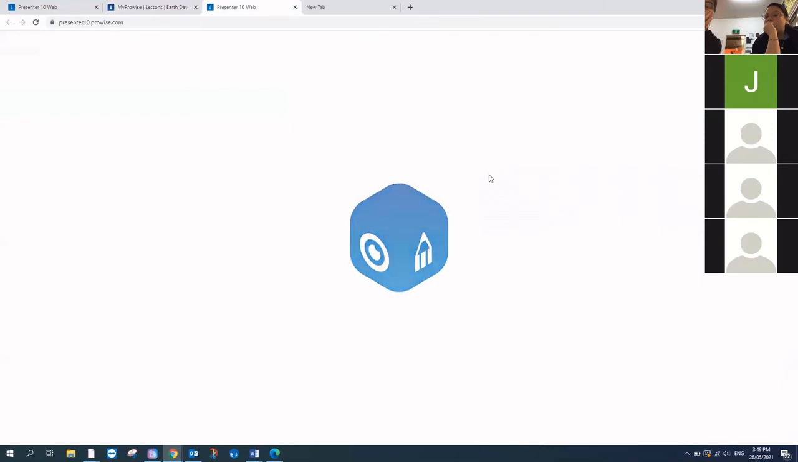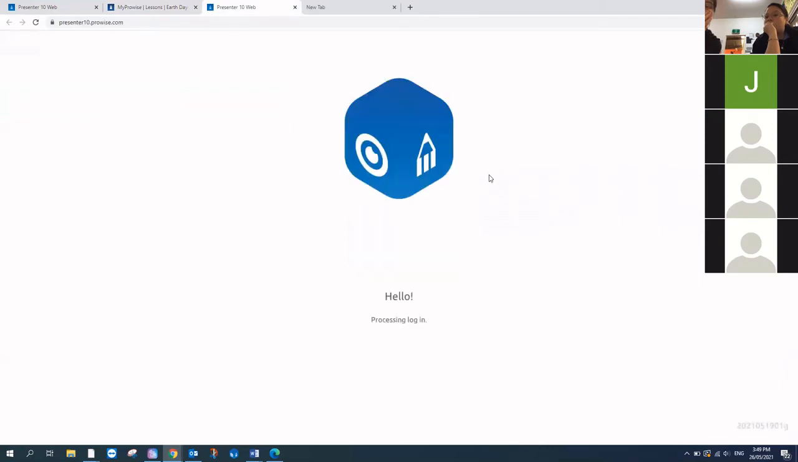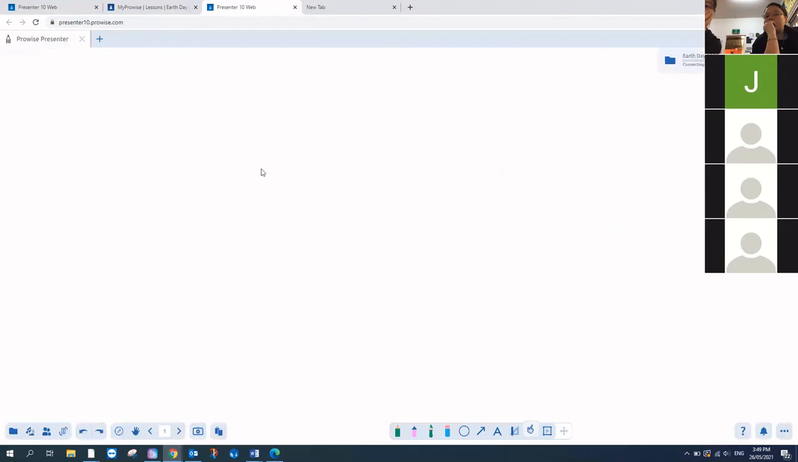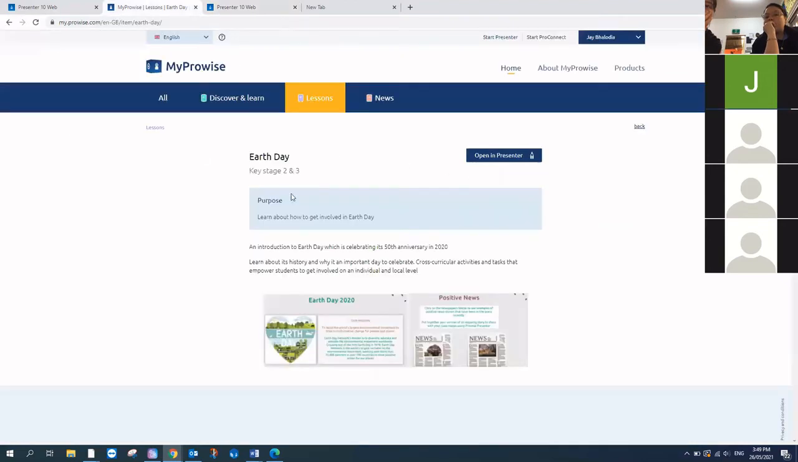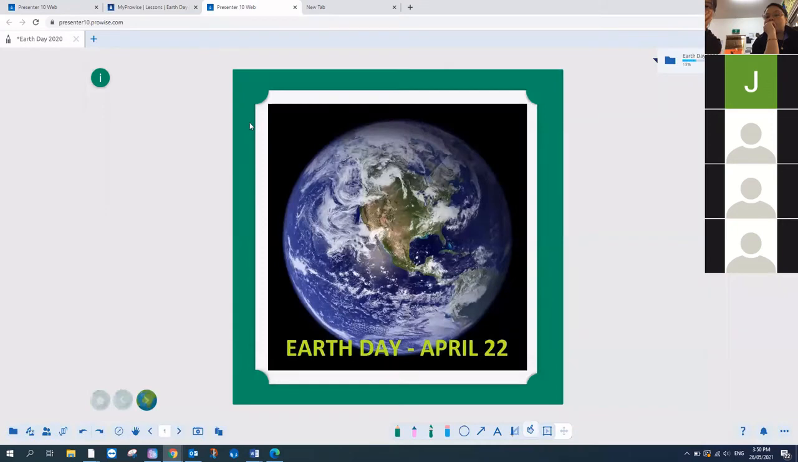Once it's opened in Presenter, you are still able to edit everything that's in there. I would save it first in your private folder and then edit it. Just be mindful if you're using any of the lessons that are here in My Prowise, these lessons have been created in Europe, so you might need to edit them just to change some terminology around, or some words that they tend to use for autumn. So things like that, you might just need to be mindful that you can change. So that's why you've still got all your edit features available. You can see that it's loading in the top corner here.